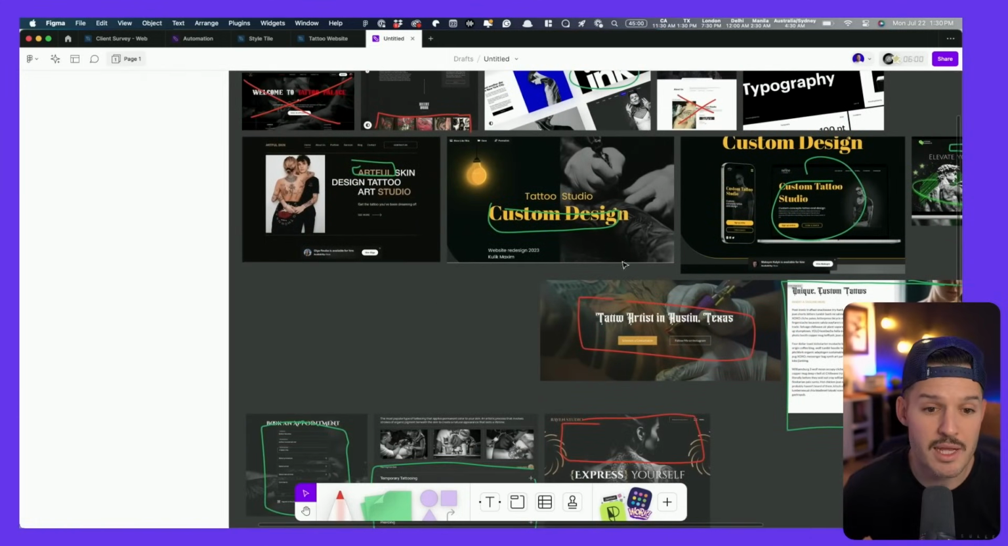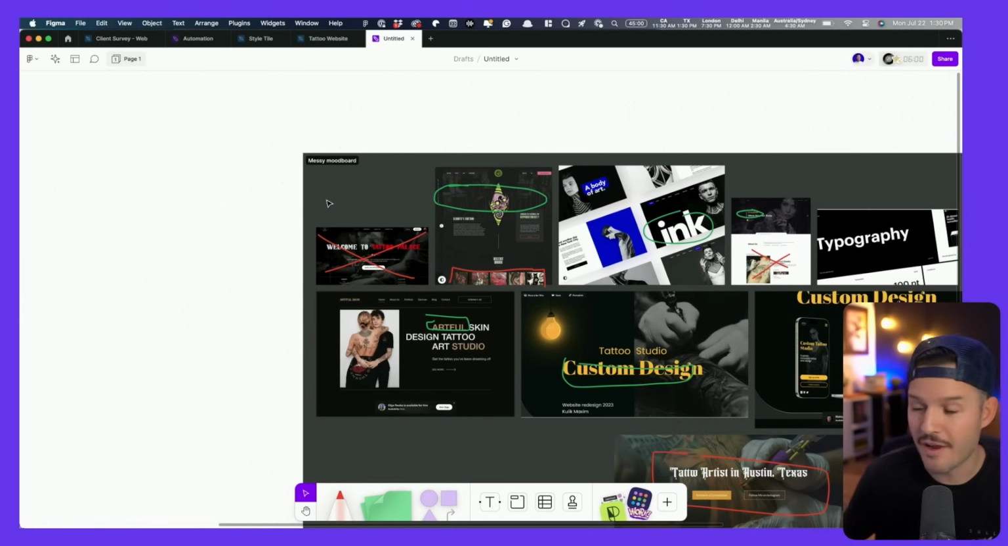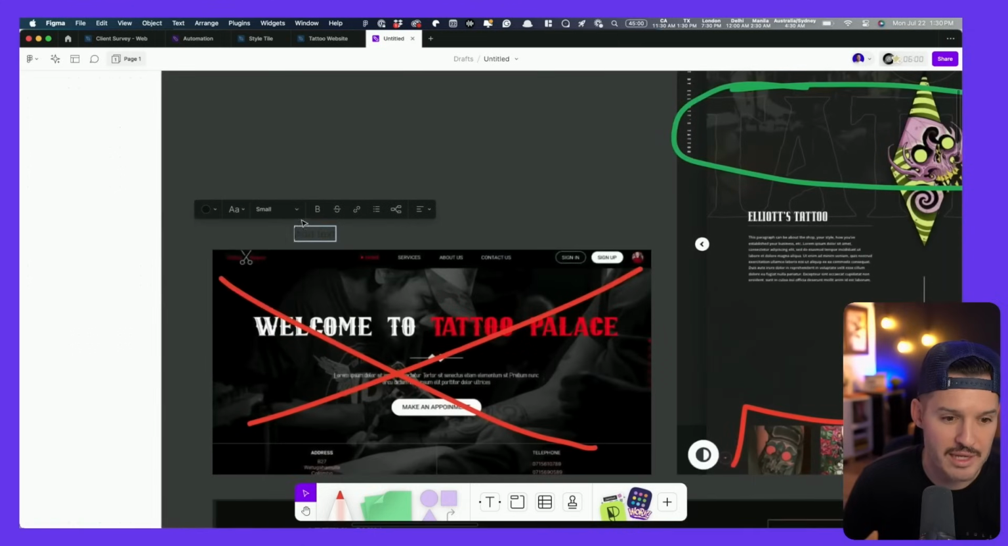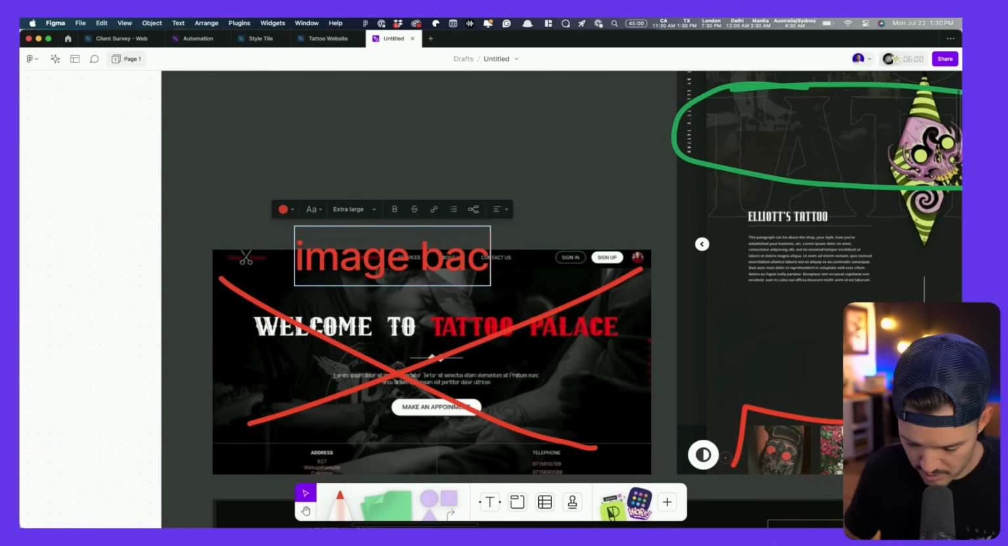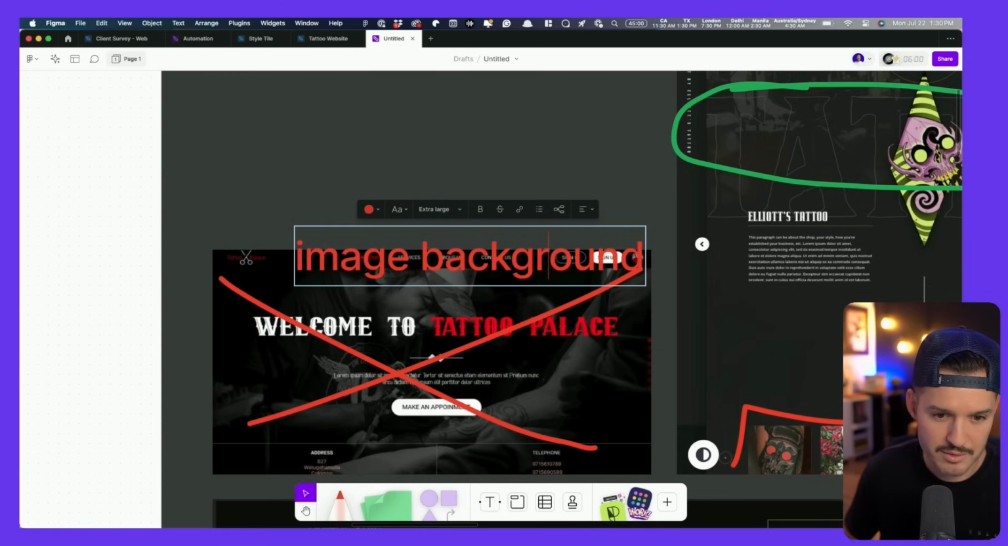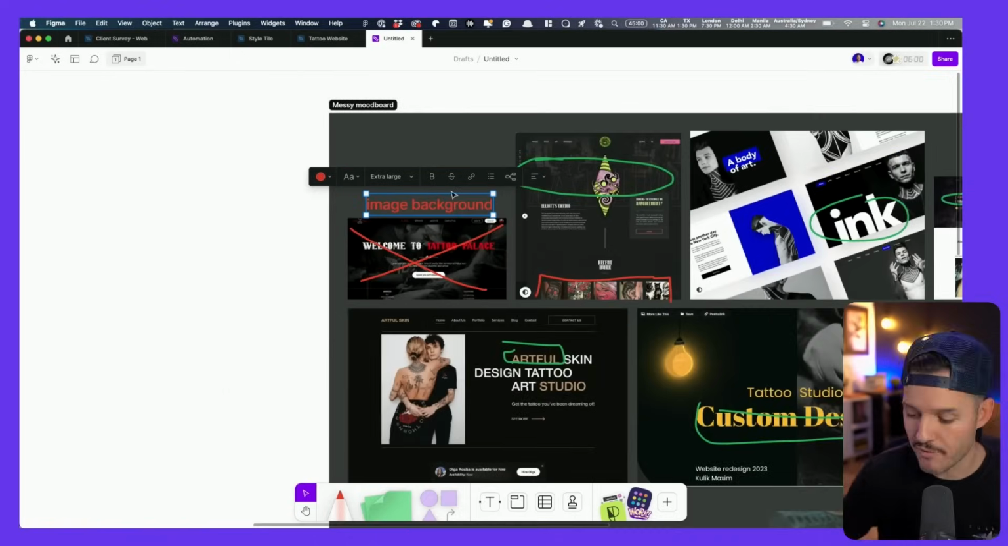So with that being said, I have what I would call a messy mood board, and if I was not pressed for time, I would definitely come in here and start to write some text on the things that I like and don't like. I can make these large and fit the right color. I would put something like image background, bad contrast. Like, I don't like that. So I would mark each and every one of these, what I like, what I don't like about it. But with this being said, I actually have some direction.